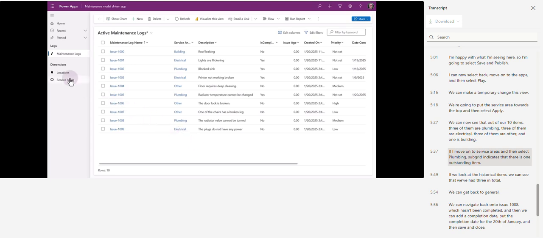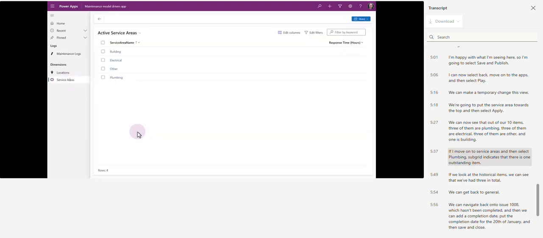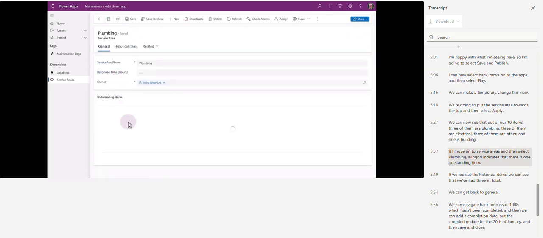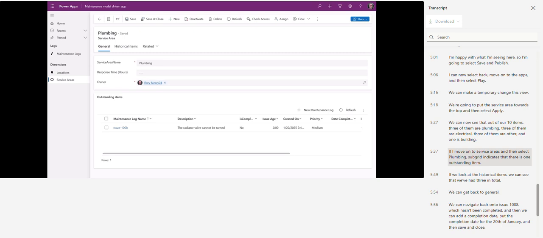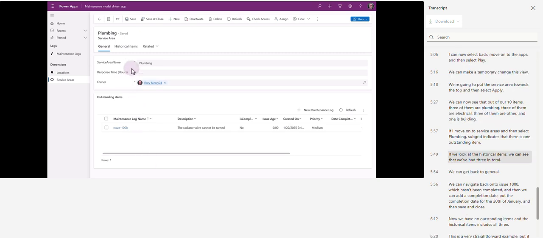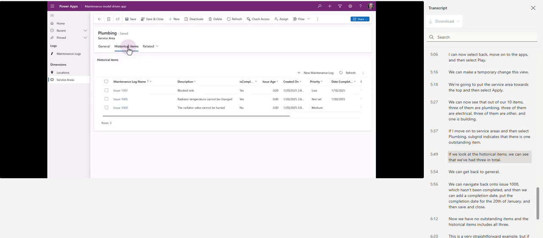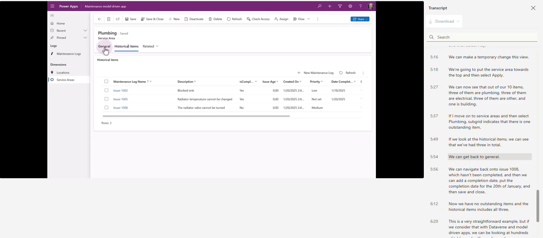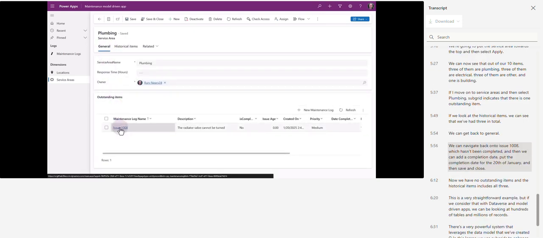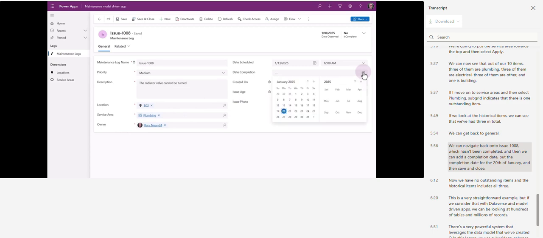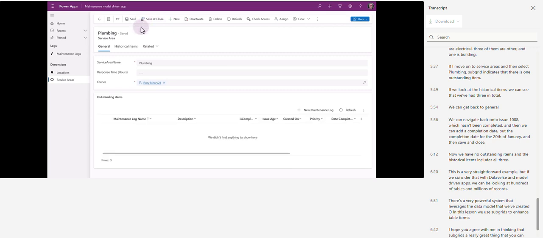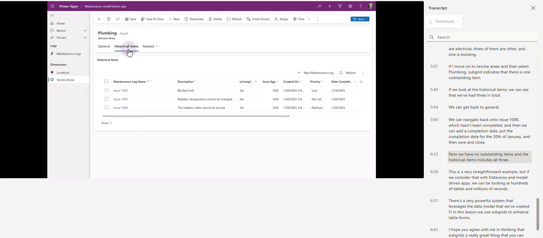If I move on to service areas and then select plumbing, the subgrid indicates that there is 1 outstanding item. If we look at the historical items, we can see that we've had 3 in total. We can go back to general. We can navigate back onto issue 1008, which hasn't been completed. And then we can add a completion date. Put the completion date for the 20th of January, and then save and close. Now we have no outstanding items, and the historical items includes all 3.